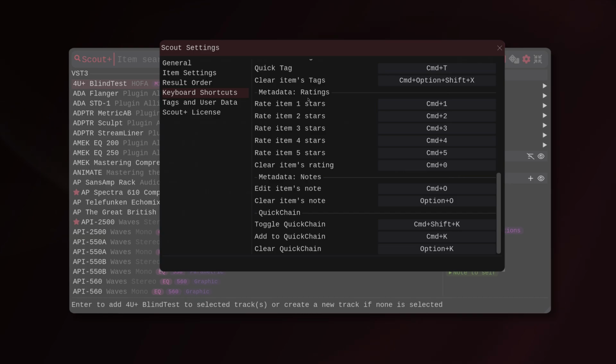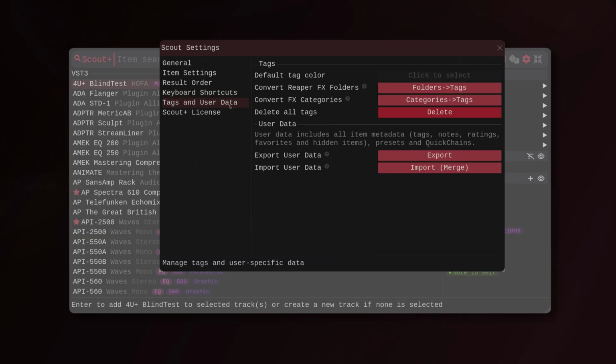The tags and user data section is really helpful. We already covered converting to tags, but the import and export buttons are huge. Look at all this metadata I have. Thousands of tagged plugins, ratings, notes. I can export this entire organization system and import it to another machine. My studio and my laptop can have identical setups. Importing and exporting, plus converting to tags, are all only available in Scout Plus.